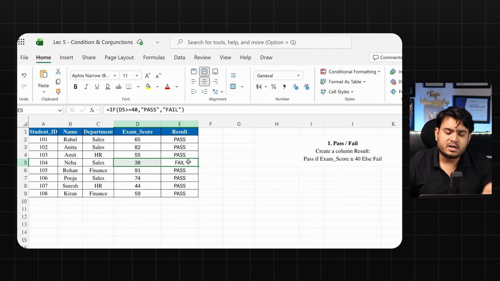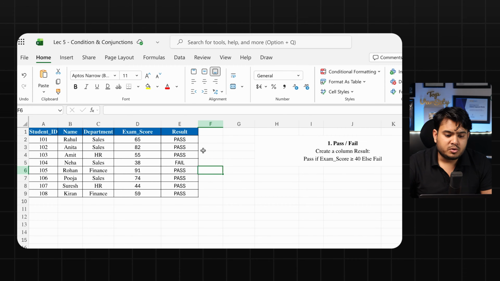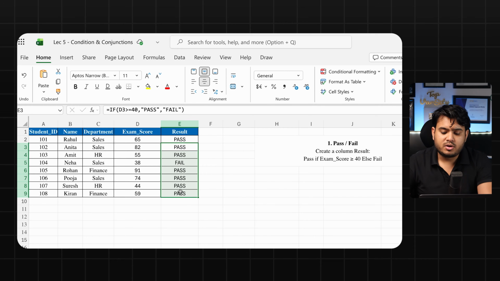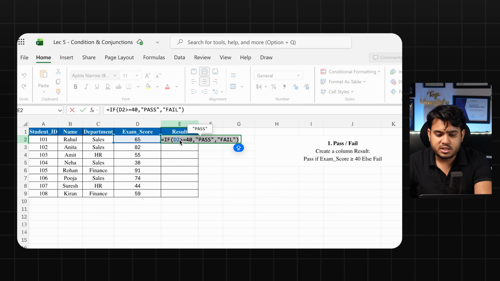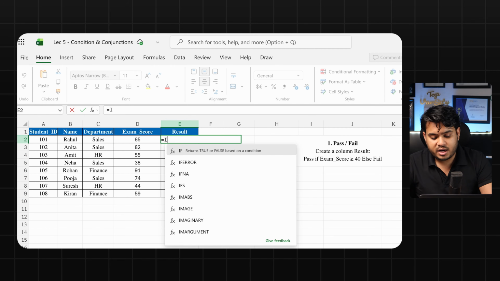I have already covered this, so I am just giving you a brief, because the other conjunctions and the multiple condition functions that we are going to learn are totally based on the IF function. So like this you can write the IF function. If I tell you again, simply what you need to do is put your formula here: equals to, and you write IF.